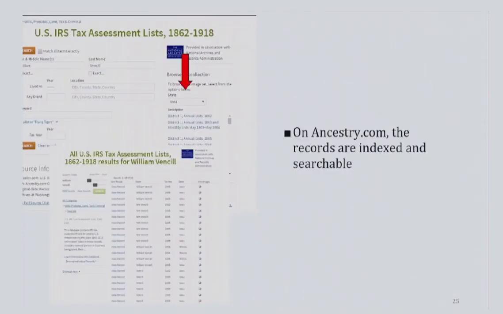On NARA's partner website, Ancestry.com, the lists are indexed and searchable. Type in the name you're interested in searching and see what comes up. As with any searchable database, always be aware that misspelling, either on the original records or in the indexing process, can affect your results. If you're not finding the subject, you can always try browsing, as shown in the slide here with the arrow pointing on the right-hand side of the page.